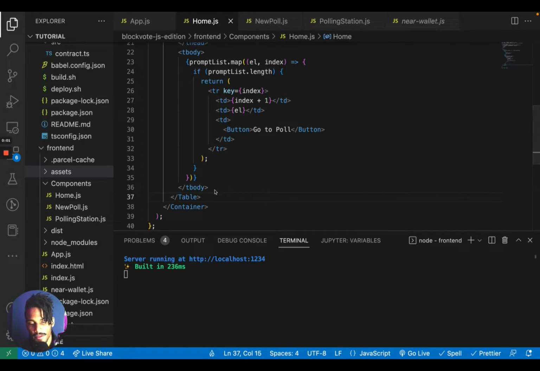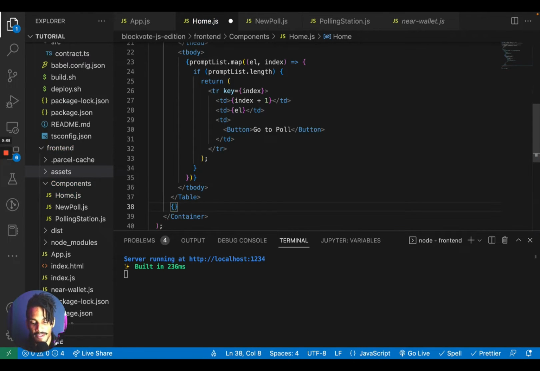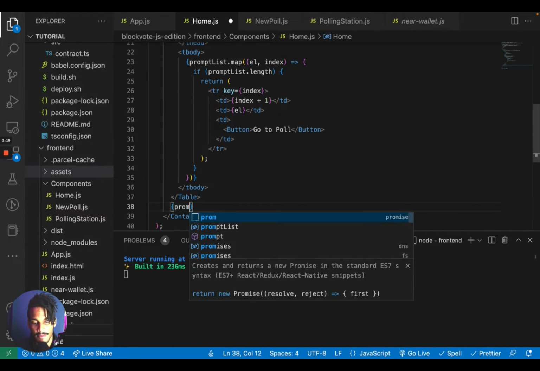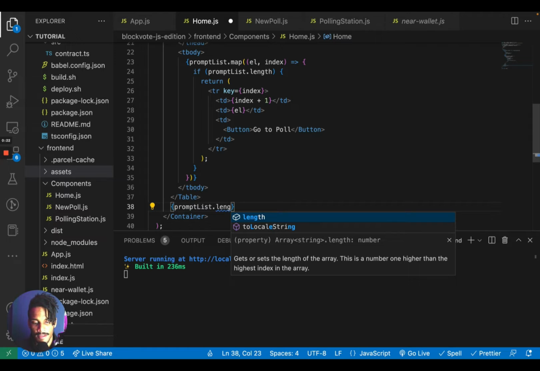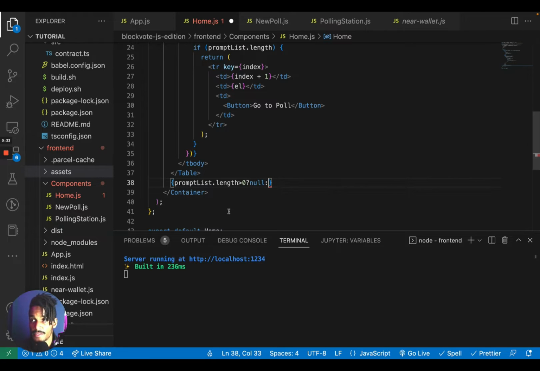Okay, so there's one more thing I want to add to our homepage, and that's simply a little message that shows up whenever we don't have any prompts to put on display. So the very first thing I want to do is create some JSX. Inside the JSX, we're going to have a ternary statement. So we're going to say prompt list dot length is greater than 0. If so, do nothing. If otherwise, if it's not greater than 0, they're going to display a message.